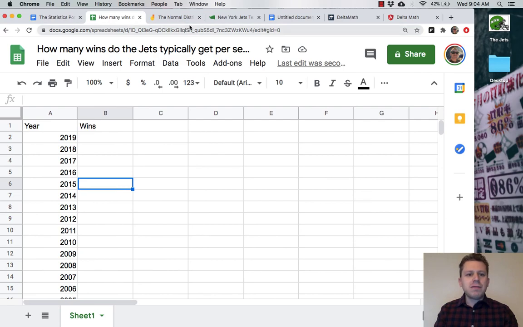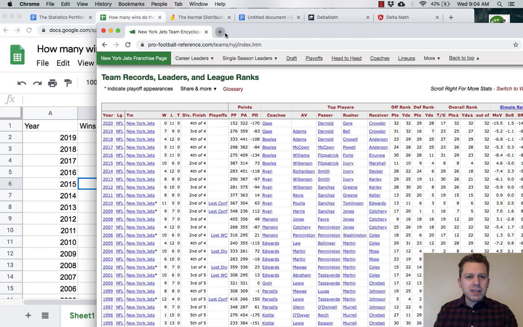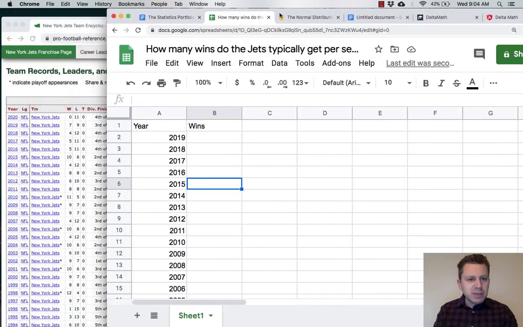Now I'm going to manually write the wins. This is a little bit time consuming, but it is what it is. This is part of being a statistician, is doing tedious amounts of data.